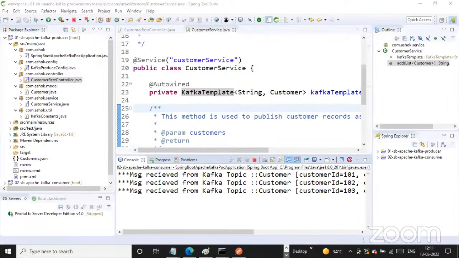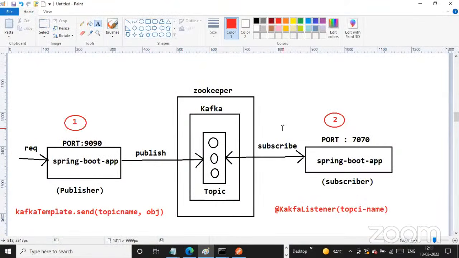Someone is asking a question now. What is the difference between REST API and Apache Kafka? Bhaiya, that is a 3-hour discussion.